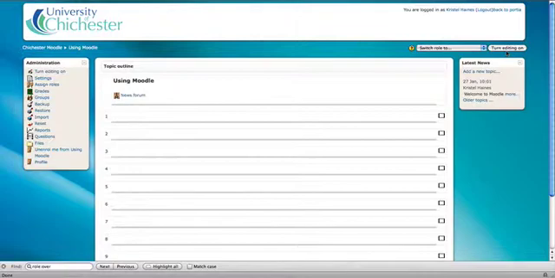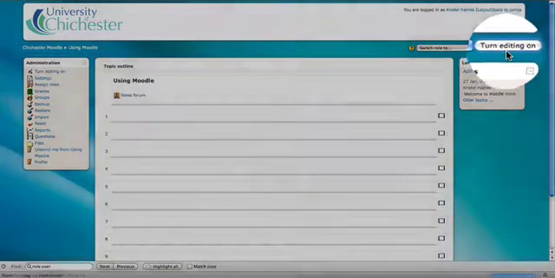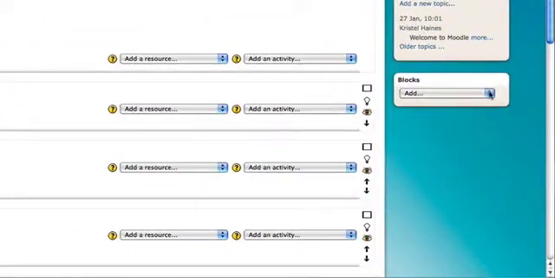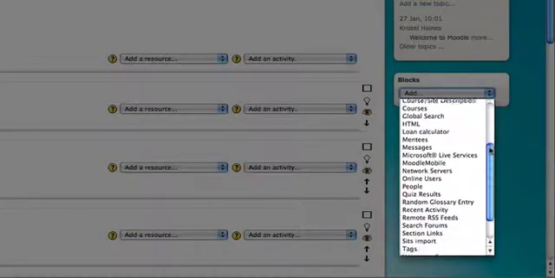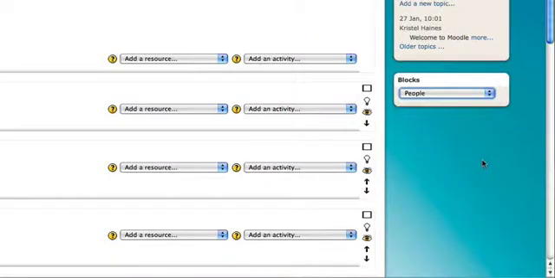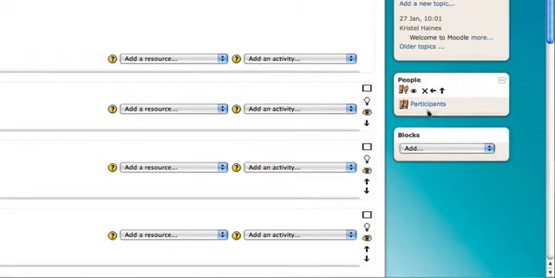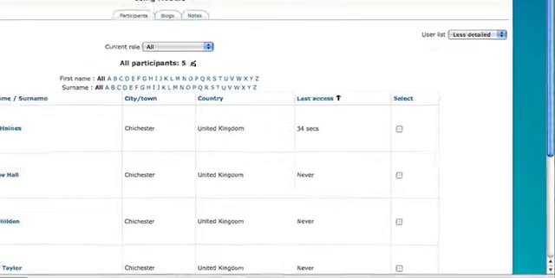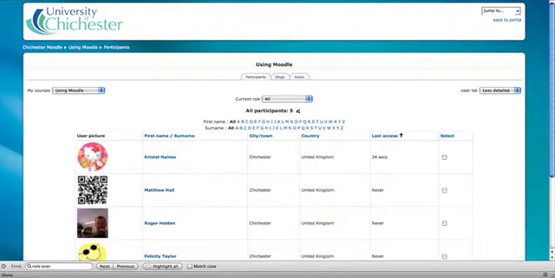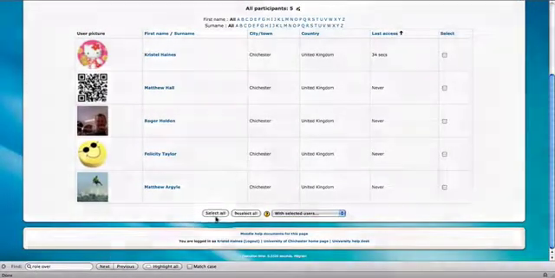To target a message to individuals or groups of students via the People block, turn Editing on, and from the Blocks menu, select People. Click on the Participants link in this block to view a list of all students and lecturers enrolled on the course. Select those you would like to email by either clicking Select All or checking the relevant boxes to the right.